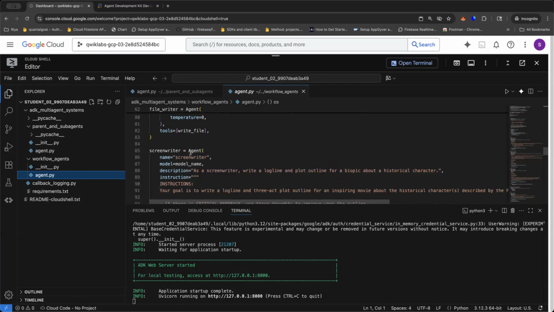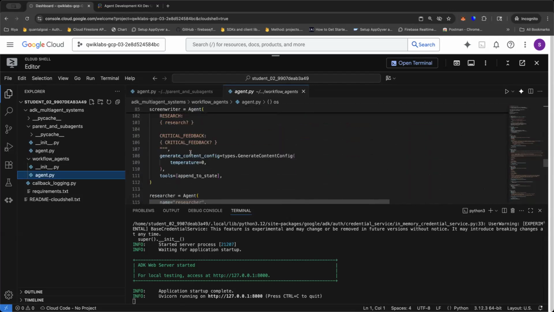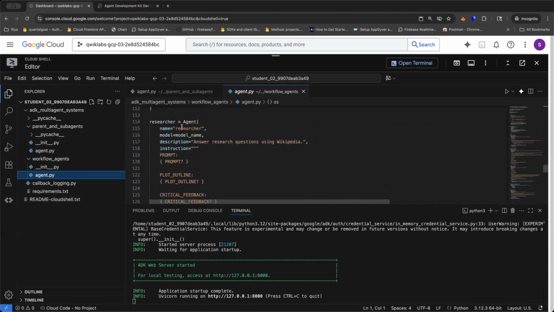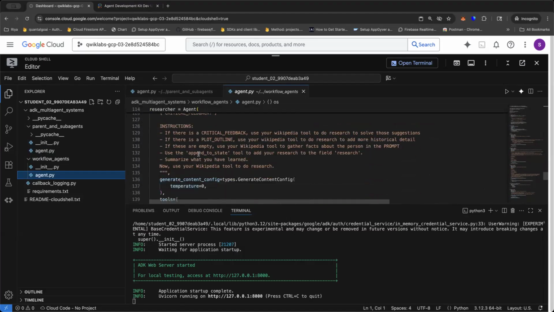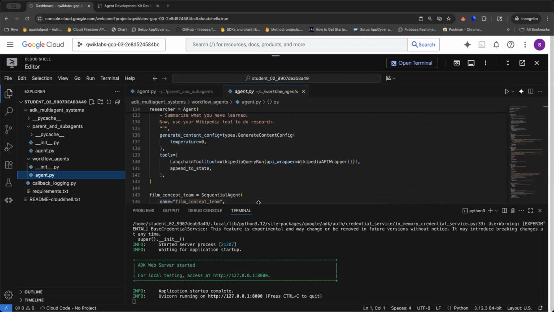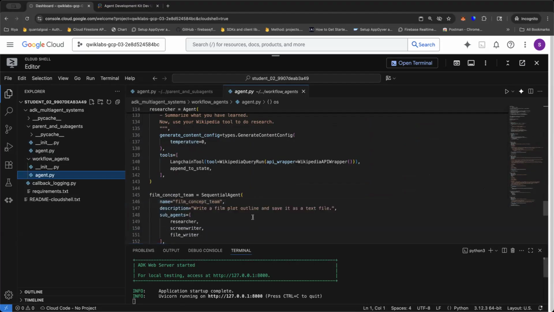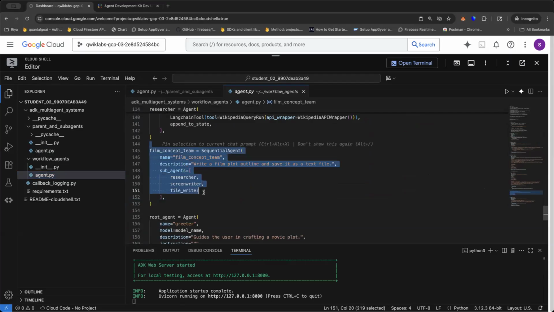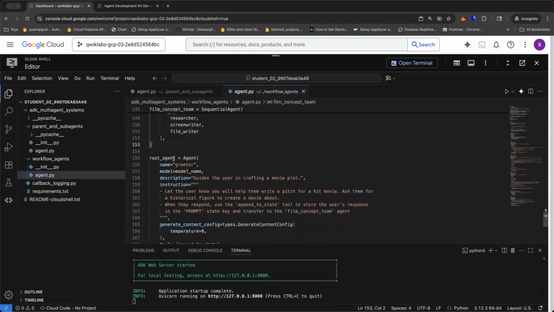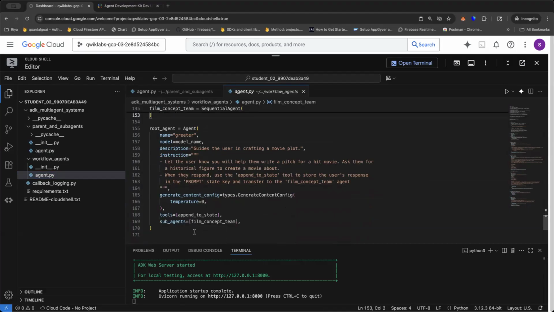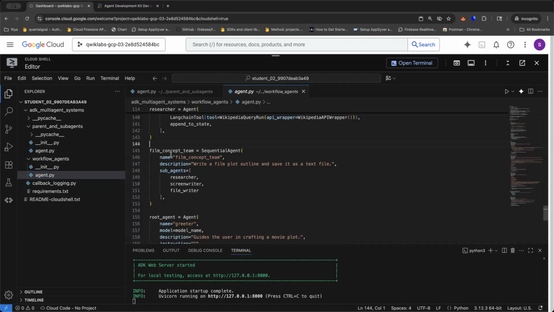You have the screenwriter agent from our original example. And then you have a research agent that uses this. Go through this code step by step to ensure that you know what we are talking about. We are at the end of the day creating a film concept agent, which is a sequential agent. And then you have defined researcher, screenwriter, and file writer. And the root agent is your greeter agent. And these are your tools and sub agents. So again, I repeat, the film concept agent uses these three sub agents.